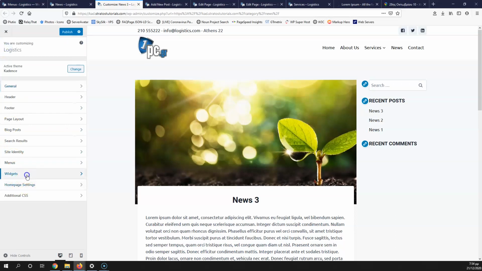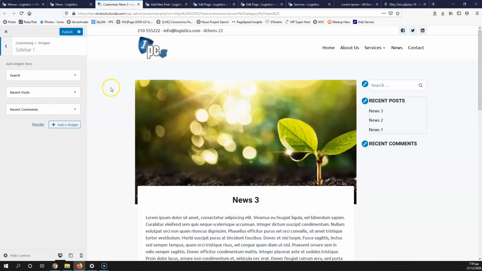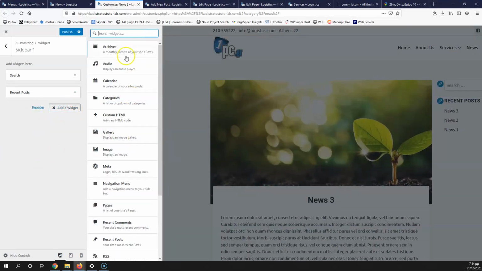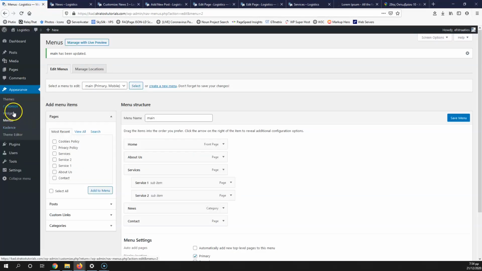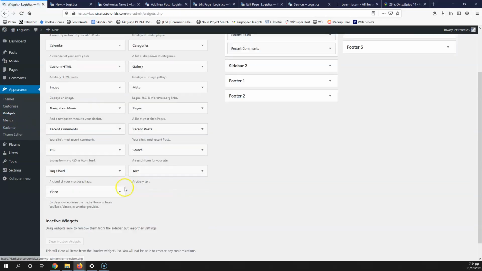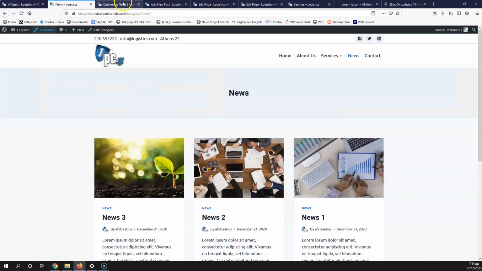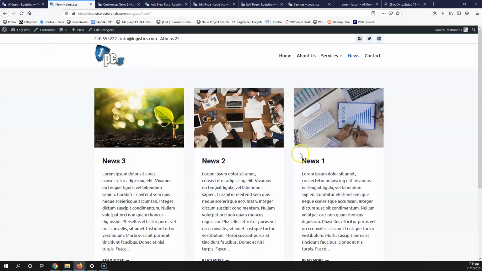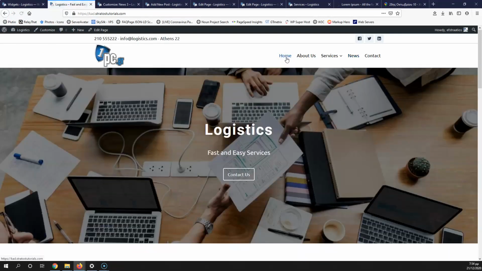So let's go here into the widgets, and here we're going to find sidebar. And here we have the search, we have the recent posts, and we have the recent comments, which I'm going to remove. If you want to add anything else, you can add the widget here, and you can select what you have inside here, or you can go straight from the widgets that you have done before. So let's publish that and refresh the page. And this is what we have done with the website.